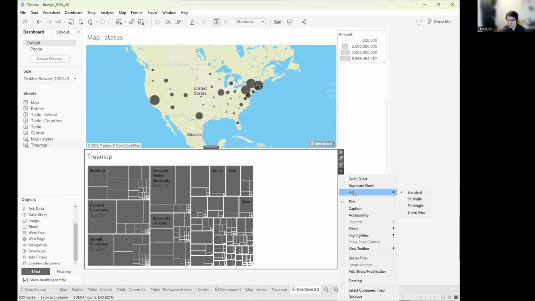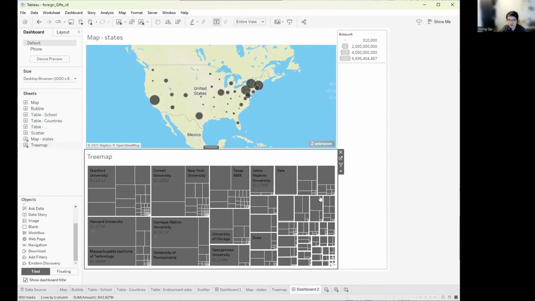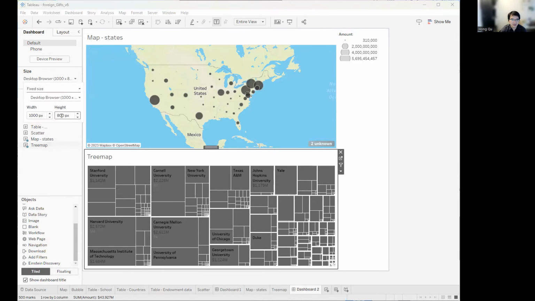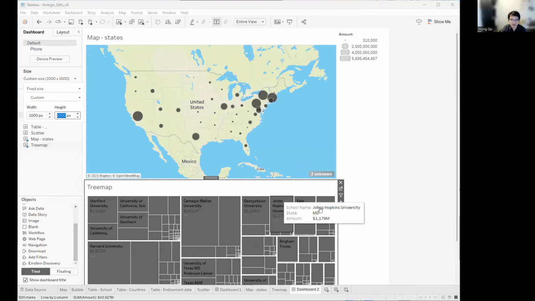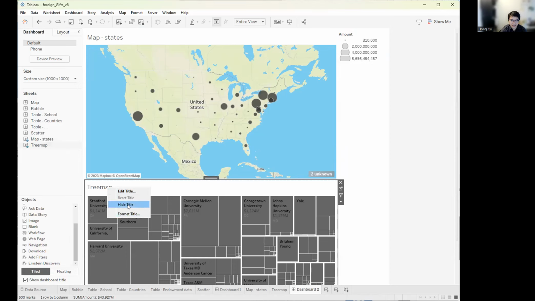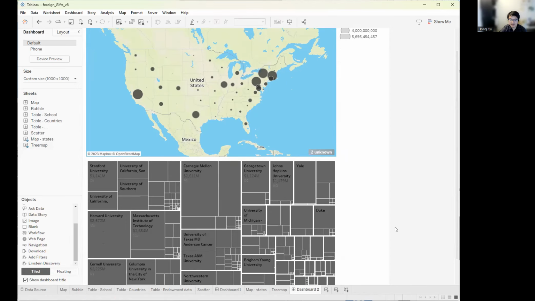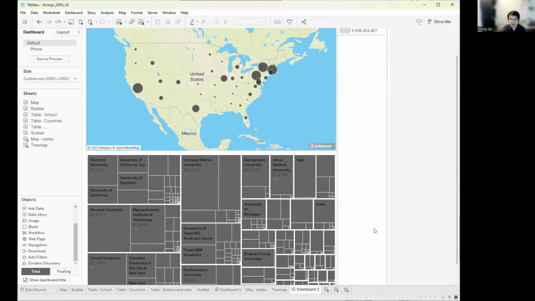You can fit it. So this fit is a very nice feature in dashboards. You can fit it to the entire view, so it'll do its best to refigure. You can also change the dimensions and make it taller, so increase the size of the canvas. Okay. And we don't need the word tree map title, so hide the title. Okay, so this is getting there.